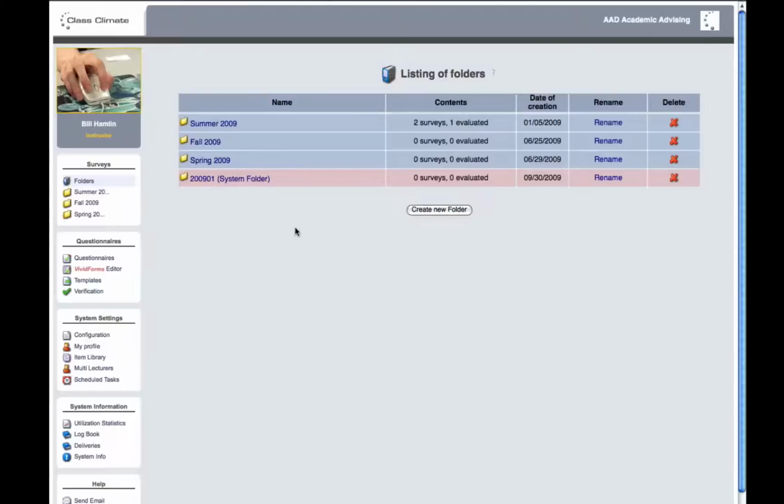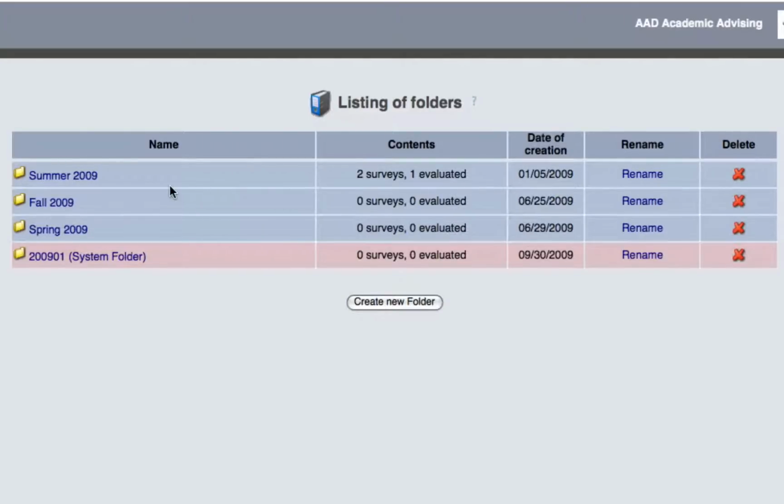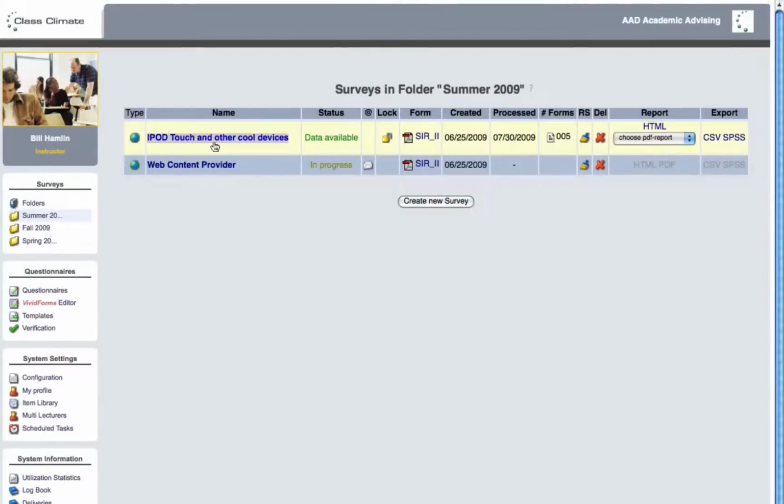So once you're into Class Climate and you're on your front page here on the website, go ahead and navigate into the folder that the class that you wish to view the report for is located. For example, on my front page, I only have one folder that has any classes or surveys to be evaluated. So I'm going to go ahead and click into this folder, Summer 2009, and you'll notice I have two classes here.